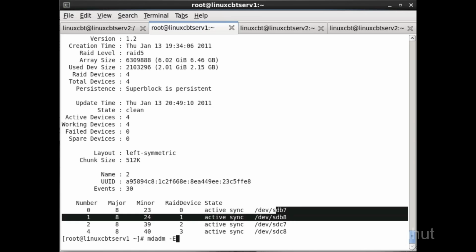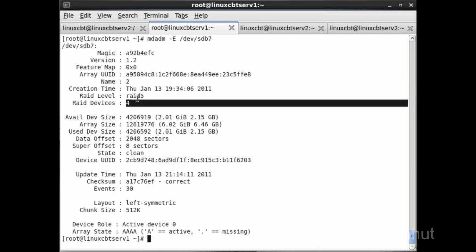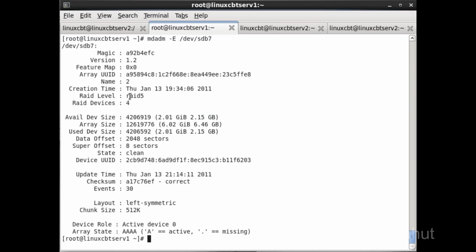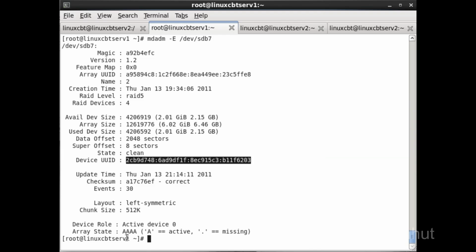7 and 8 from both drives belong to this RAID 5 device. So MDAdmin E, or examine, dev SDB7, for example, tells us information specifically about SDB7, including, of course, but not limited to, its size, the number of devices in the overall RAID set, the type of RAID set that it belongs to, when it was created, the UUID of the array, the device's distinct UUID, that's the partition itself, and other useful information, whether or not it's active, which means it's online, and so on.